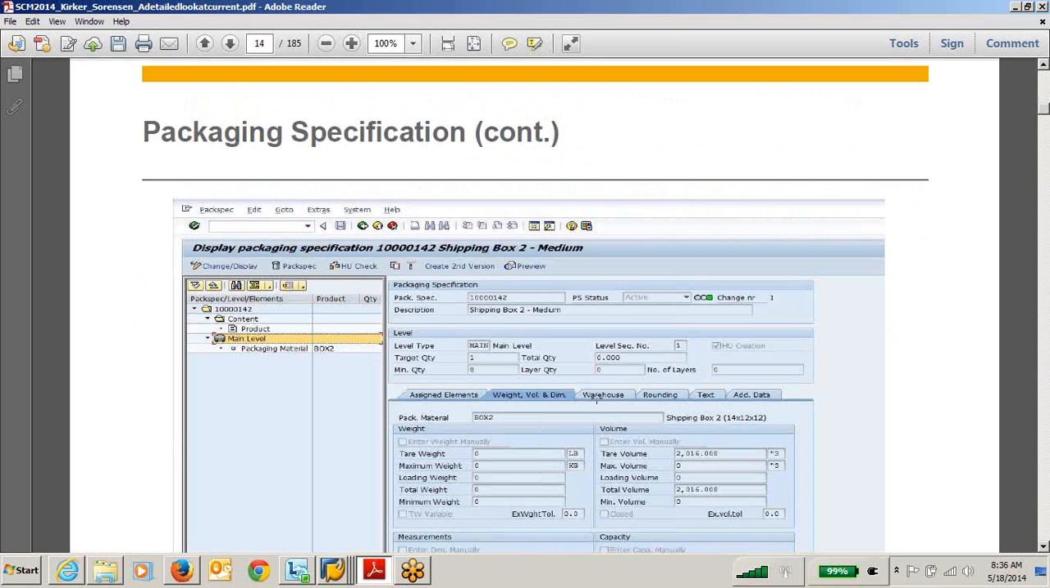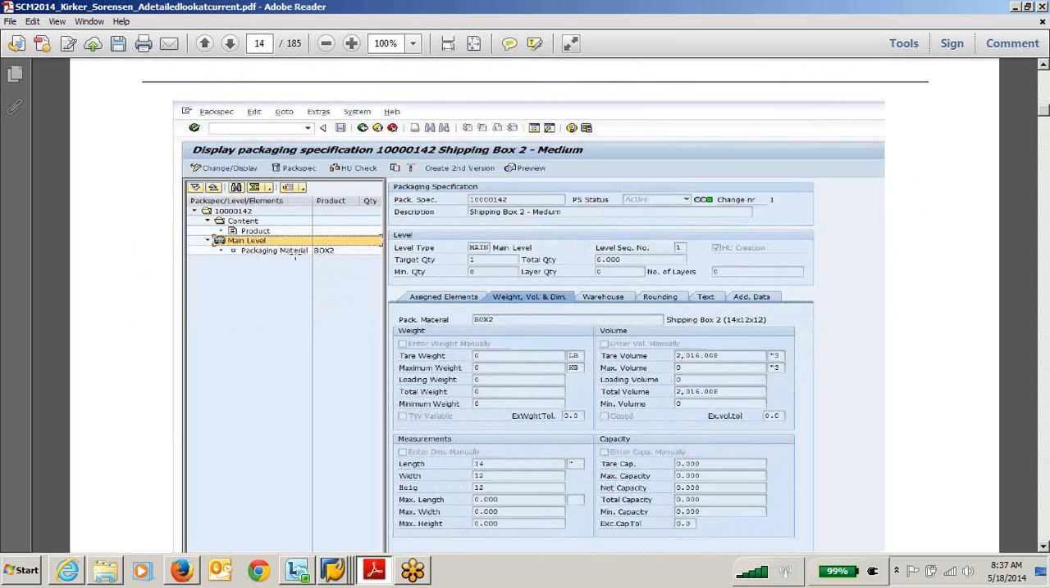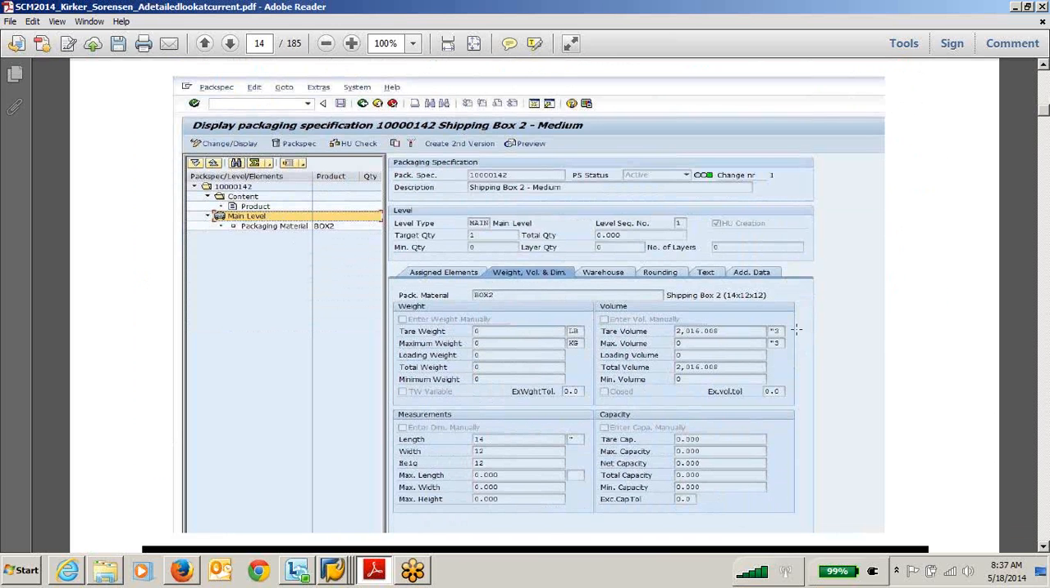So this is the sample screen of the packaging instructions. You can see the main level, and you have the packaging material, you have the product. Like that, you can do multiple levels of packing. Is it similar to the HUMO transaction? You can say similar, similar functionality. Okay.